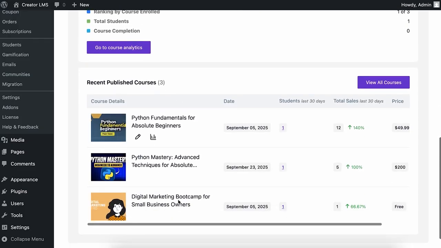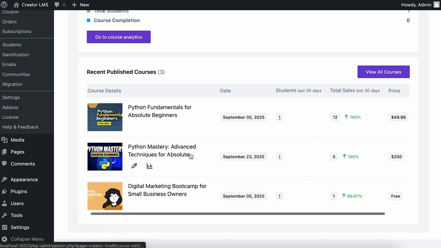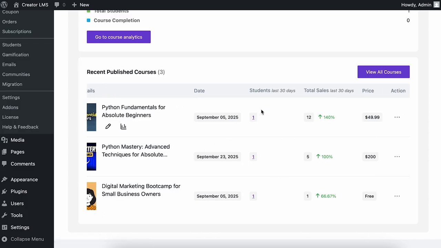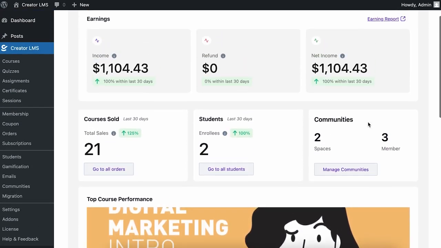Then if you scroll down, you'll see recently published courses here. You can see all the details here, like date, how many students each course has, the total sales of each course, and the pricings. All right. So that's about it for the dashboard.